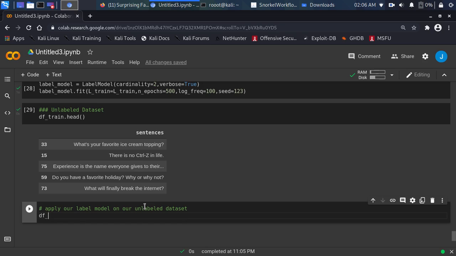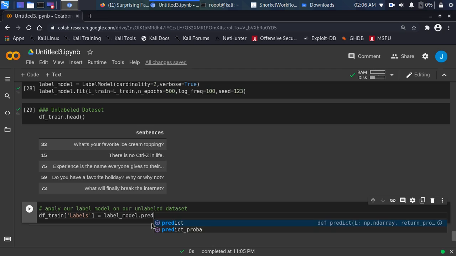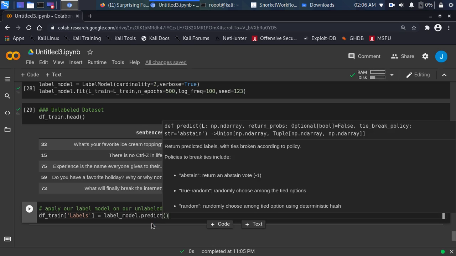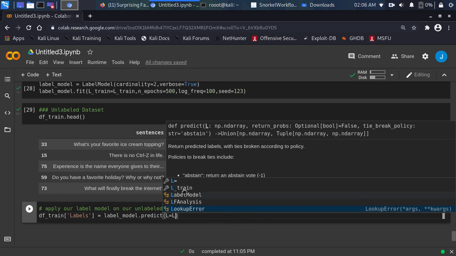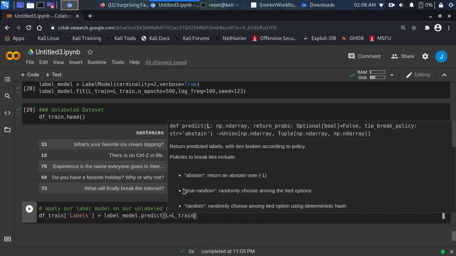So let's go to df train and let's call it, let's say, labels, right? Which in this case is going to be like this. So my label model dot predict. Then in prediction, I'm going to specify what I want to predict. So I'll pass in my matrix or my label matrix.